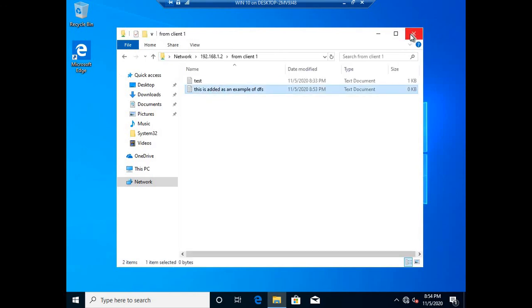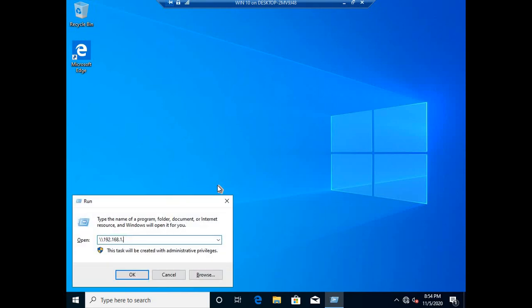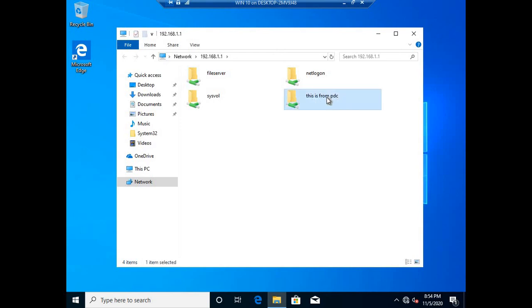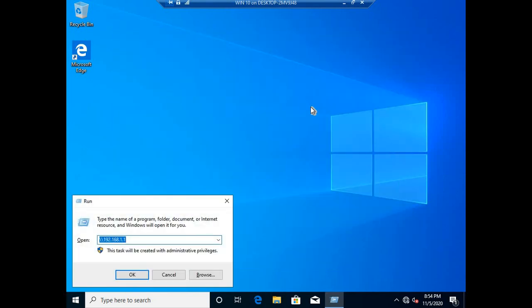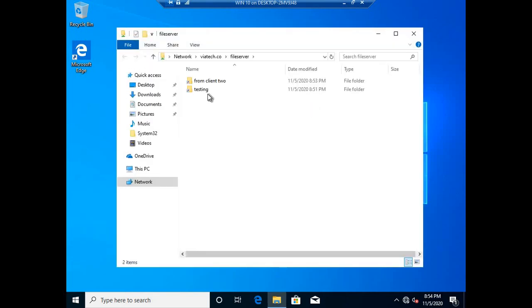It's been added. But now what about if this workstation wanted to access the file that's been shared over here, 1.1? This is listed. See, this is from PDC. This is the name of your file server. There are so many ways you can deploy this via group policy also, or that client, you can also teach them to access this via this way, viatech.co file server. Smart enough. See, now both the folders are displayed over here.